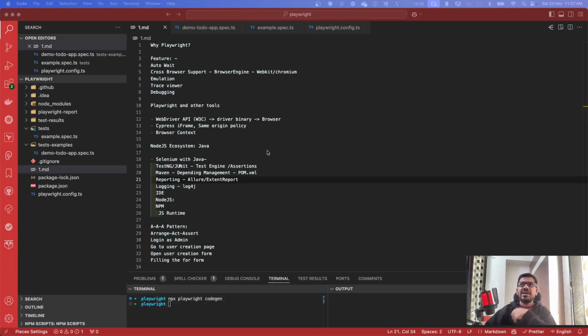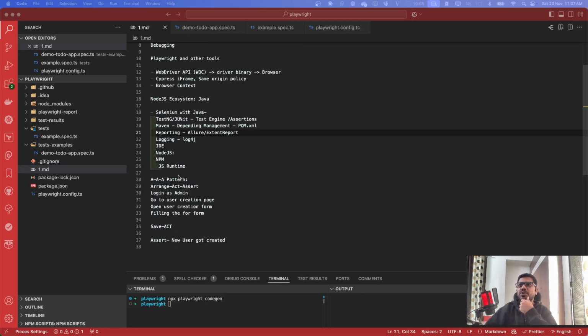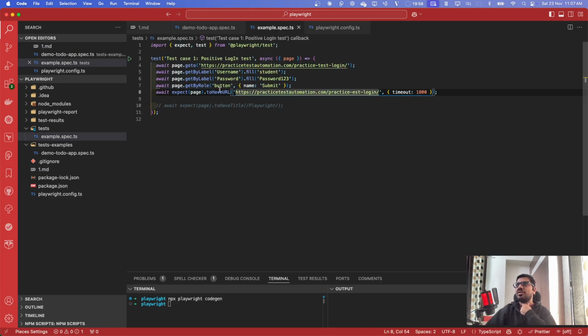So we talked about that, and then we talked about this important thing that I wanted you to understand. You might be using this, but we're not aware of the AAA pattern. We discussed this briefly: arrange, act, and assert, and how it works. Then we actually did one test last time. If you recall, we did this test and we found out how things work. We also took a look at the trace viewer, how it works, and the default HTML report.